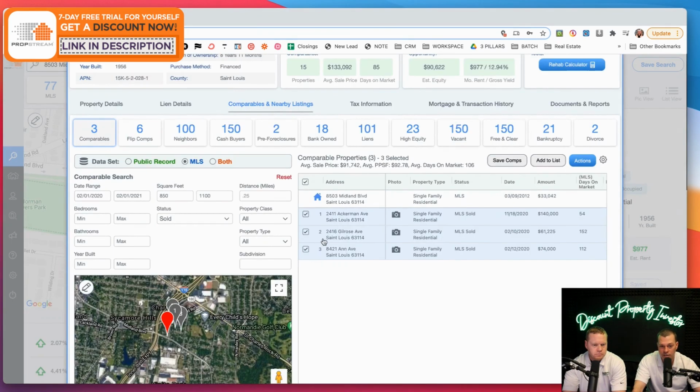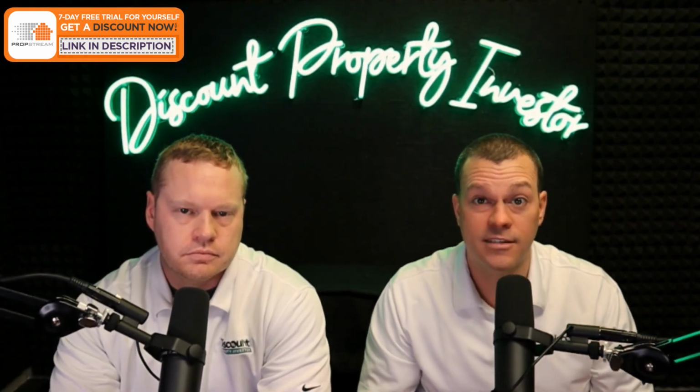So when you're running your comps, you want to find properties that are the most alike. You also want to find properties that are very close in proximity and that have sold in a reasonable time frame. And that's it. That's how you run comps using Propstream.